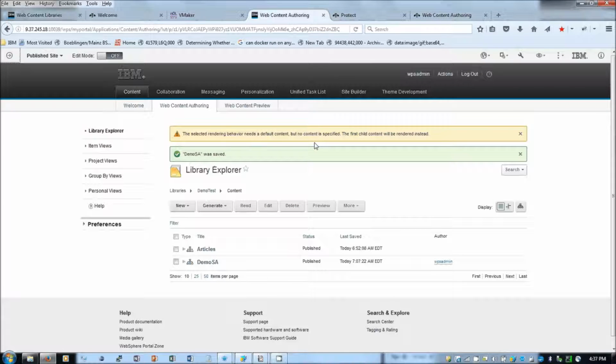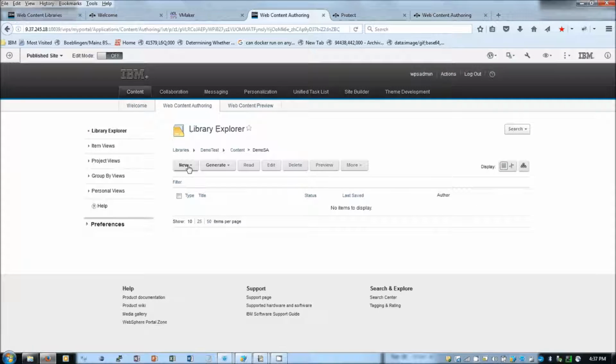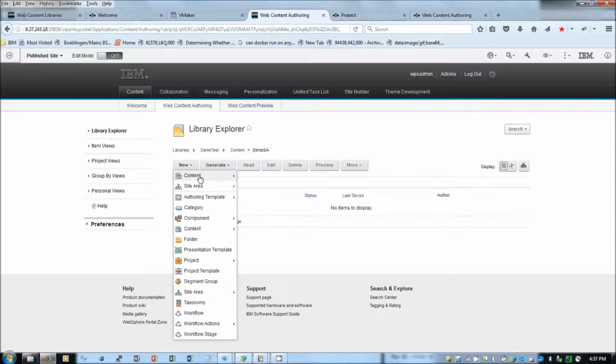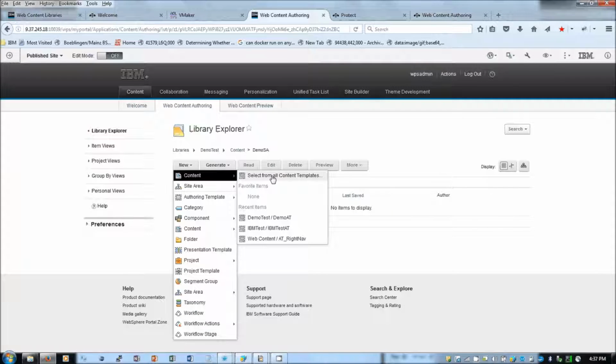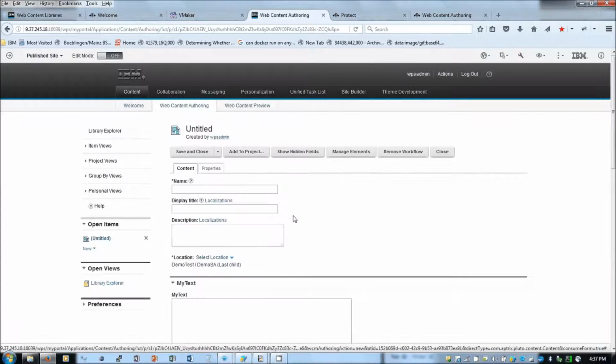So still I haven't created a content, so it is giving me a warning here. I'm going inside my site area and I'm going to create a content. I'm selecting the created demo AT authoring template.